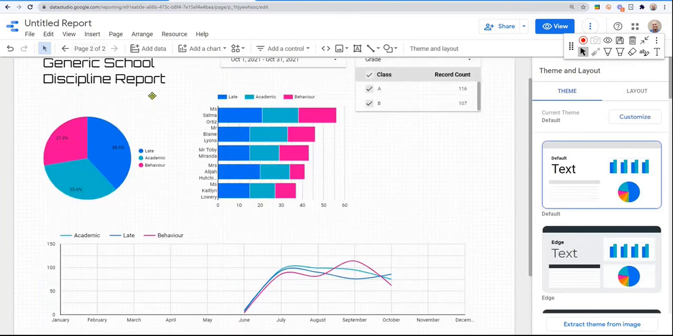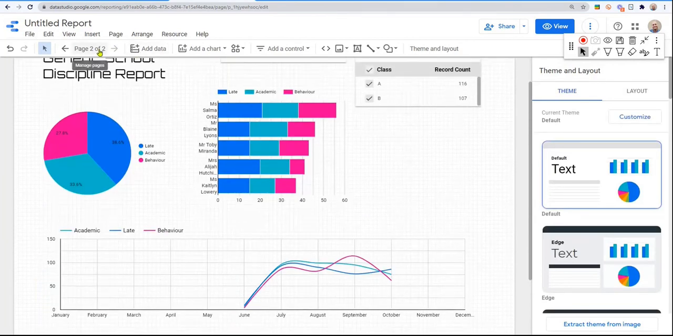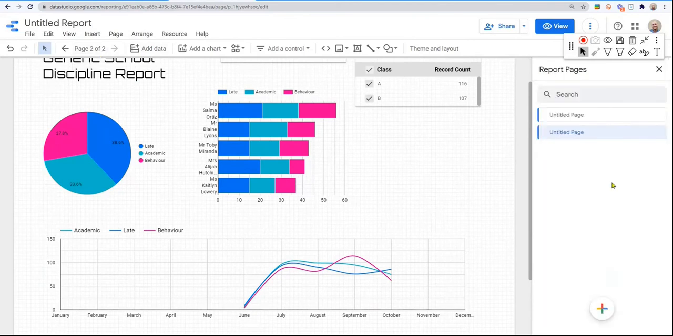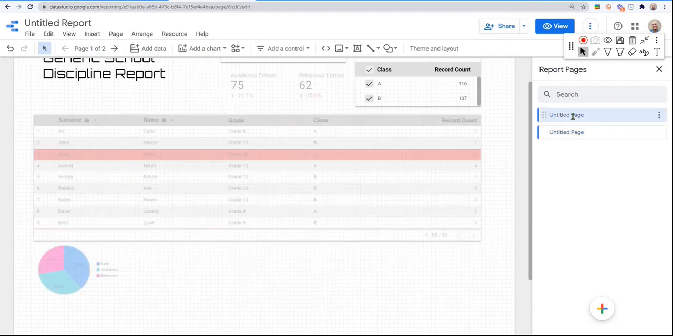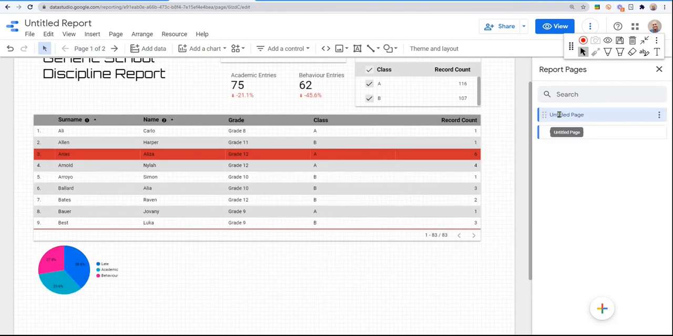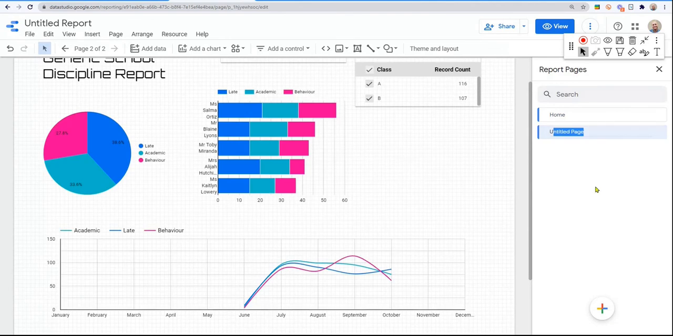Then the last one, and in a way probably one of the most important ones you need to look at, is something I want you to take note of. When you add pages, when you click on this page 2 of 2, give your pages names, because otherwise it becomes confusing for anyone who needs to view your report. Let's call this home, and we're going to call this charts.